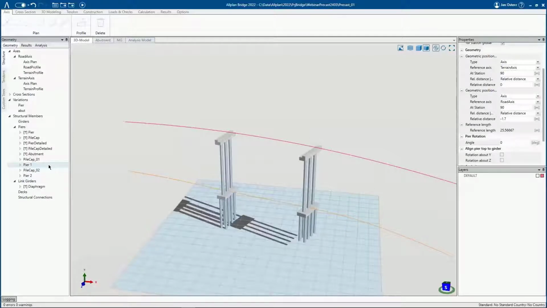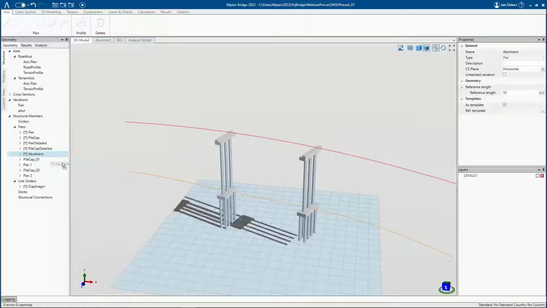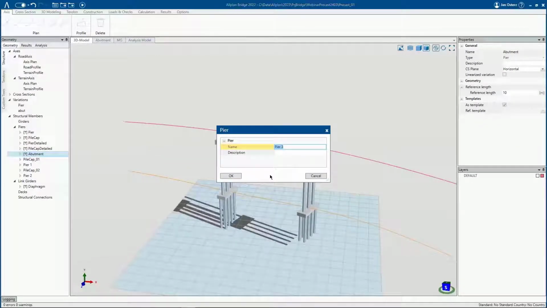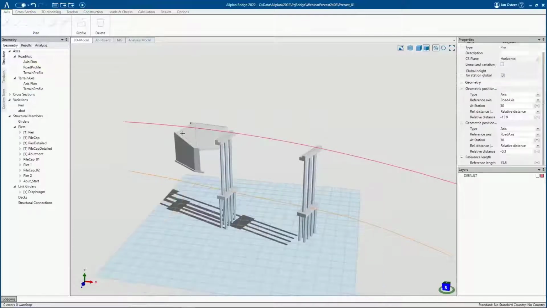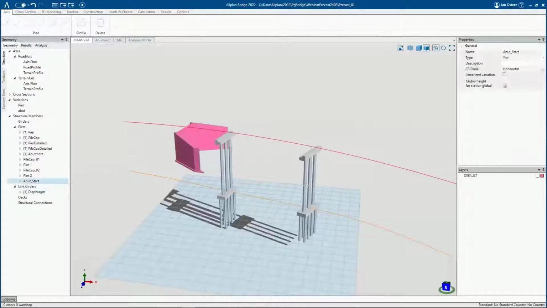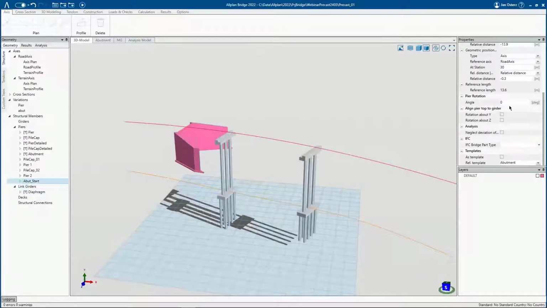You have seen that I have created a template, and I will show you how easy it is to position them. So just drag and drop it inside. I will change the name to abutment start, for example, and position it only on the road axis. So here I will take the station value of 30 and the bottom, let's say almost 14 meters. And then the top position will be again parametrically bound to the road axis at station 30 and with an offset of 0.3 meters. Of course, I need to do the rotation again, but the same as is done with the pier, I set the angle to 180 degrees.